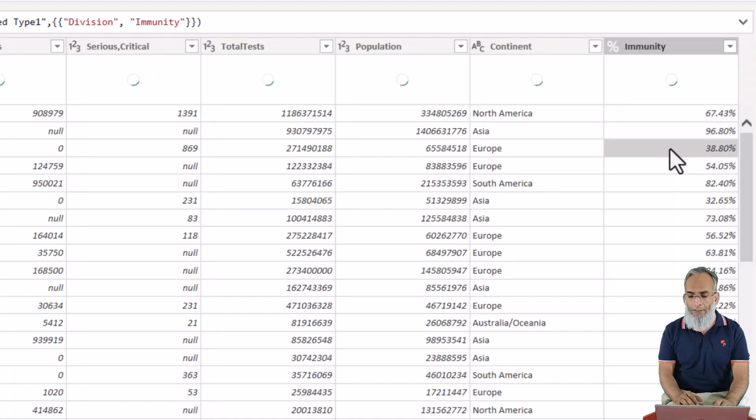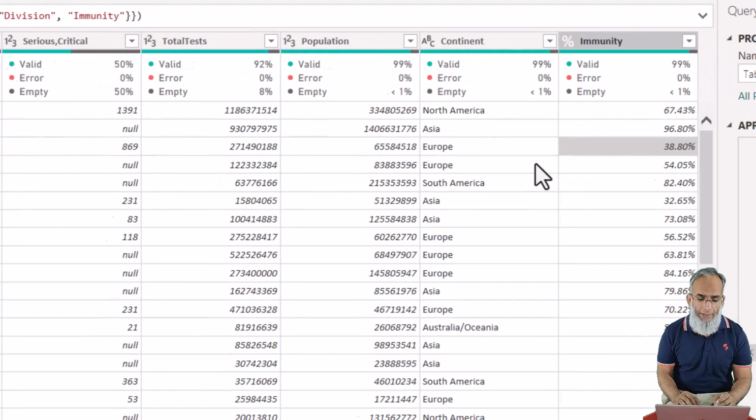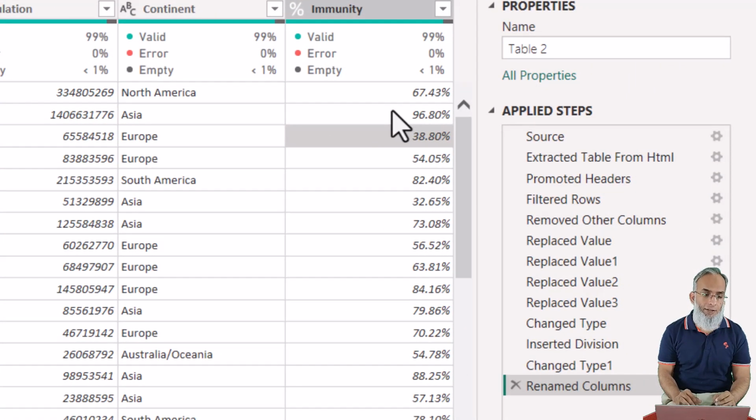And since I have it, I can group different sets of percentages differently. For example, any country which has a percentage of greater than 90%, I would say that the people in that country have a good immunity towards coronavirus. So for calculating this, I am going to add a conditional column.